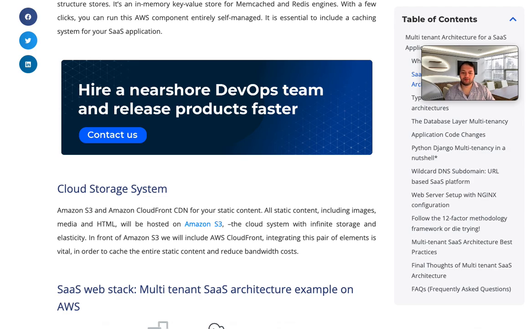And the cloud system has infinite storage and elasticity. I mean, we all know that in reality it's never infinite, but a large amount for whatever you will be needing. Now, in front of Amazon S3 will be AWS CloudFront, integrating this pair of elements is vital in order to cache the entire static content and reduce your bandwidth cost to your actual server. So like I mentioned, this article only mentions Amazon S3 and CloudFront, but you can also use Cloudflare or Akamai or some other CDN as appropriate for your business.